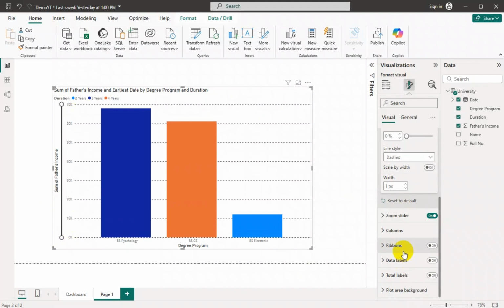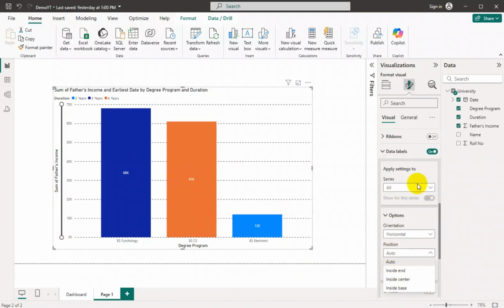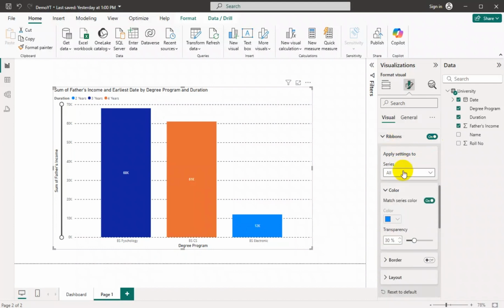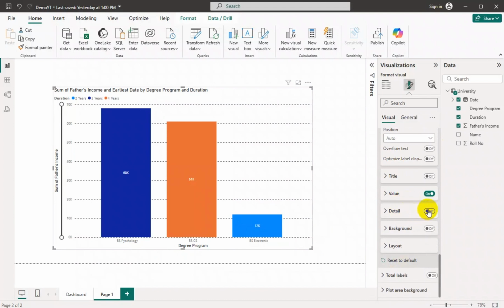The same option is available on this stacked column as well. Similarly, the data bar here. Okay, look at this, the data bar is available. There are different options for the data bar position, whichever position you need. The ribbons are there. Click on the ribbon, and after that you can apply the ribbon as well. Whatever colors you need, you can apply there. Similarly, the details of the values are also available there. The background. Okay, look at this, the background is going to change: 12K, 61K, and 68K.